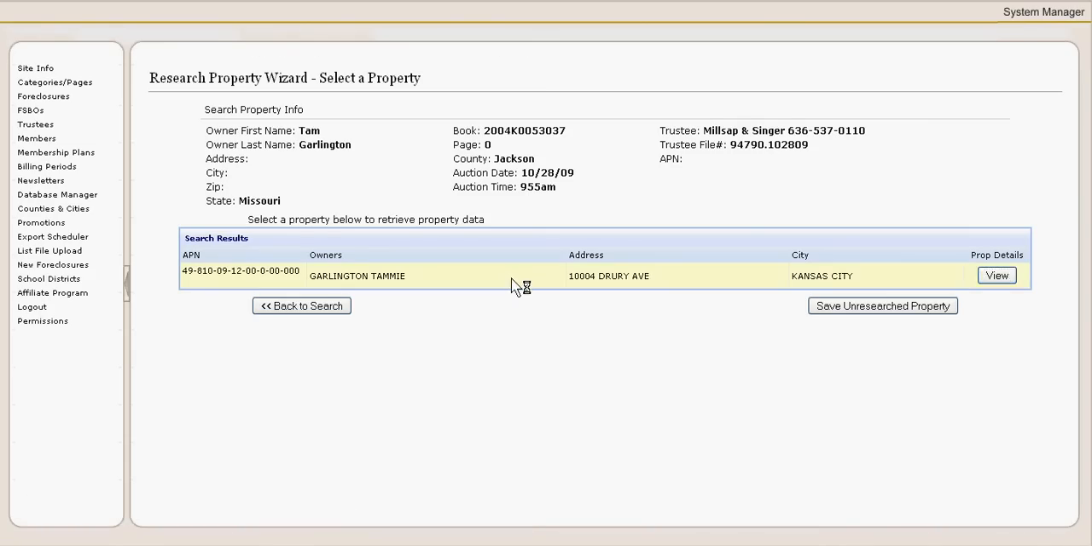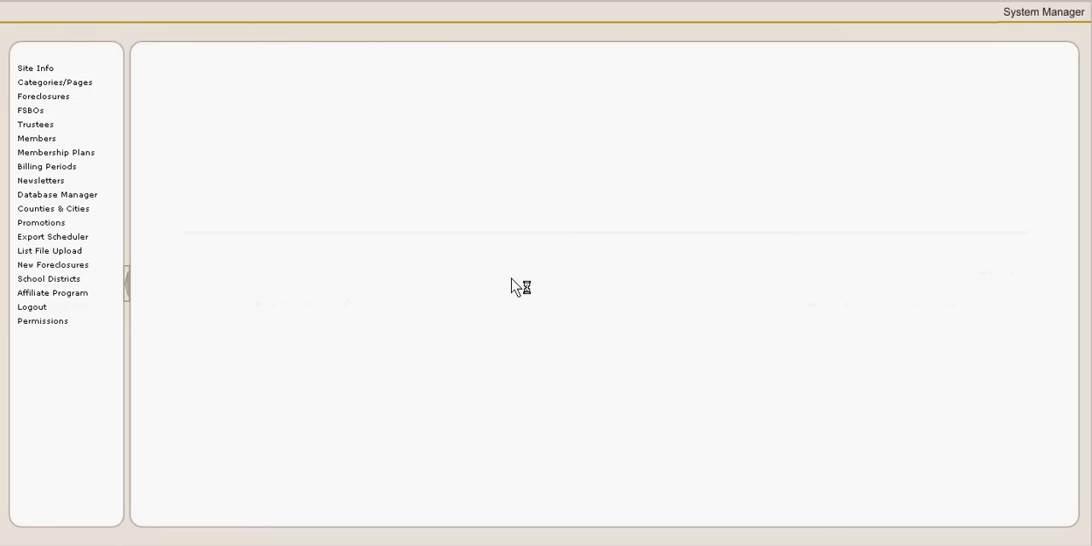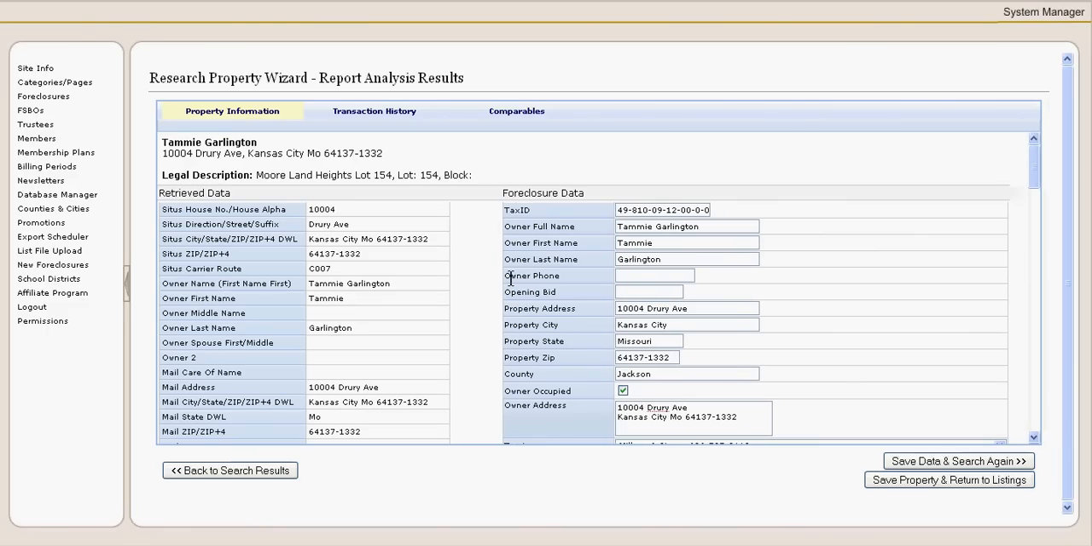So we're going to go ahead and select that property from the select a property screen, and that will take us to the analysis screen, where we can look at the data that's importing and make sure everything is correct. And what we want to do is, again, just make sure that that legal description is good. Make sure that that legal description matches your listing. And then we want to look at the name. We want to make sure that this section, owner full name, is correctly filled in.